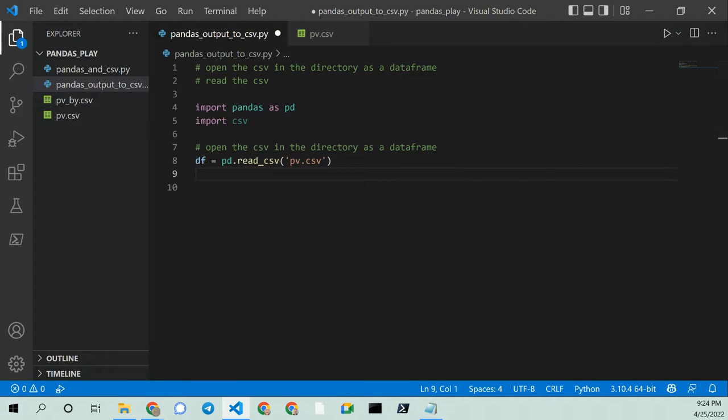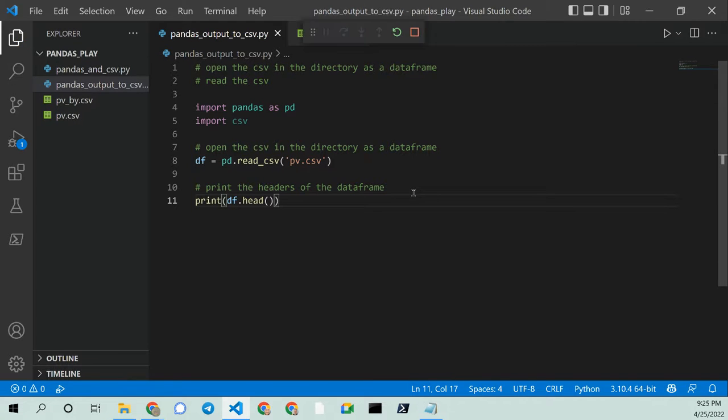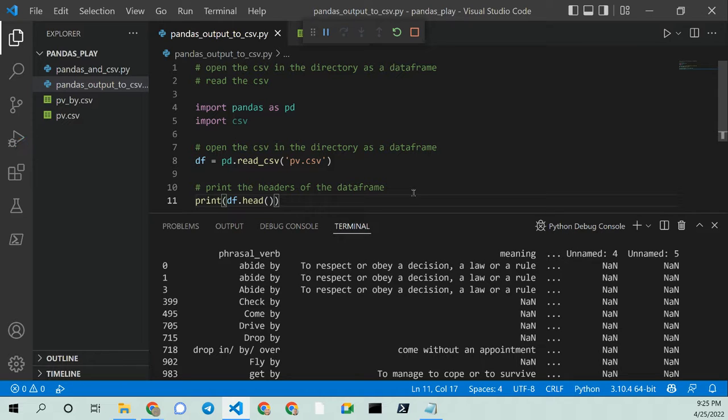And let's do a little sanity check to make sure we're actually opening the correct file. So let's print the headers. No, let's try print the header of the data frame. And Control F5 to do a sanity check. And there's the header. Okay, so let's be more specific.